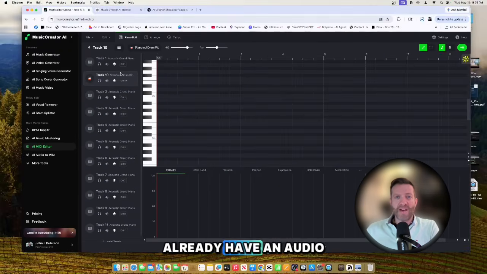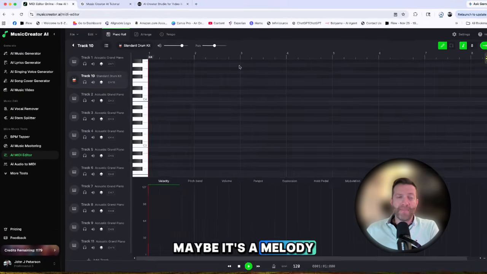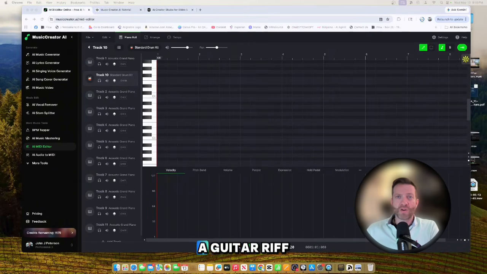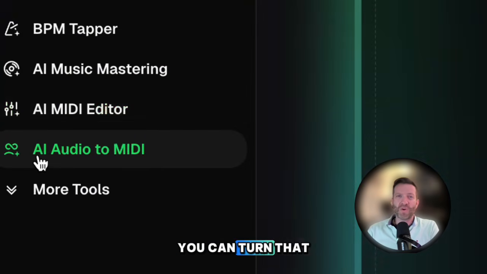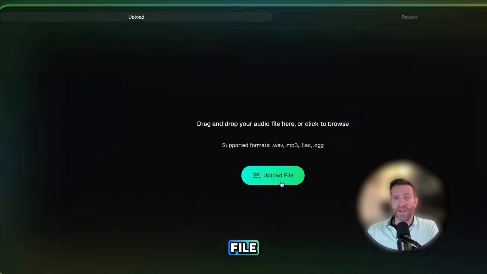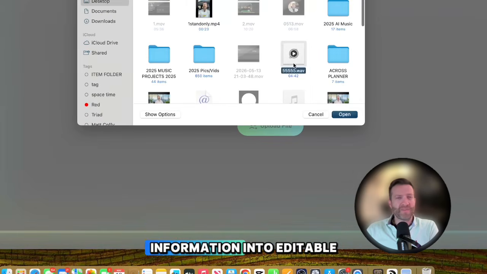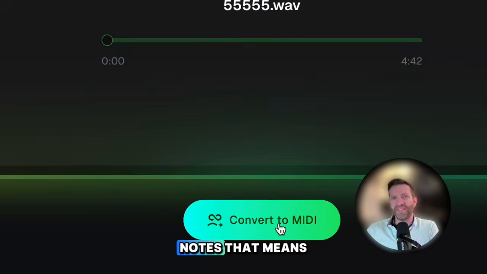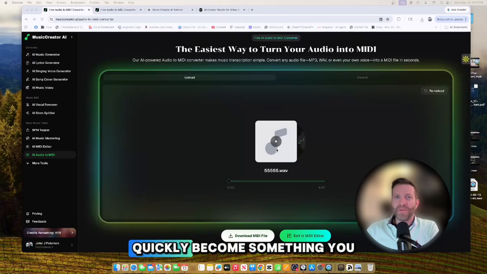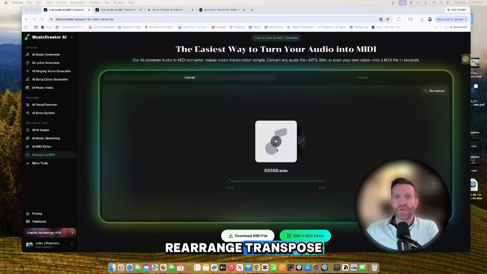So let's say you already have an audio idea. Maybe it's a melody you recorded, a rough piano part, a guitar riff, or even a vocal hum. With audio to MIDI, you can turn that recording into a MIDI file. Music Creator AI analyzes the audio and converts the musical information into editable notes. That means a quick idea can quickly become something you can edit, rearrange, transpose, or build into a larger production.